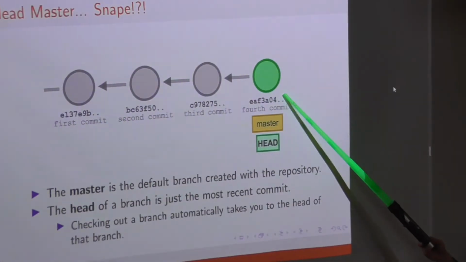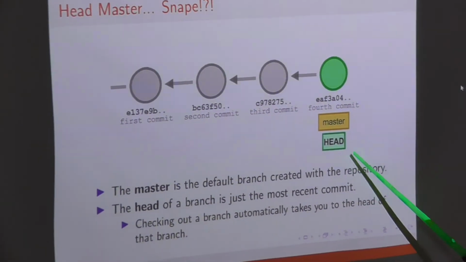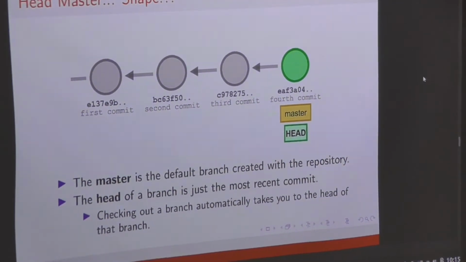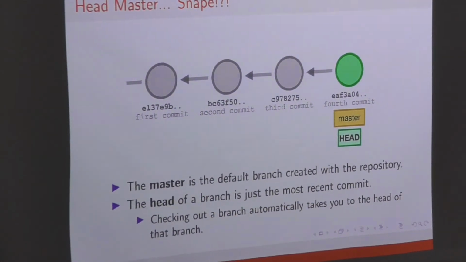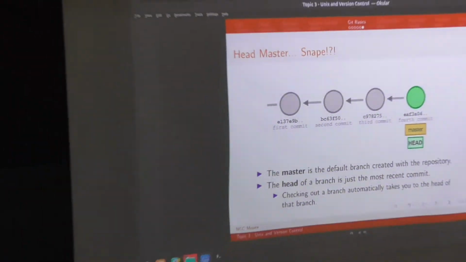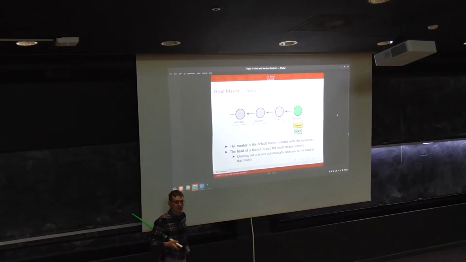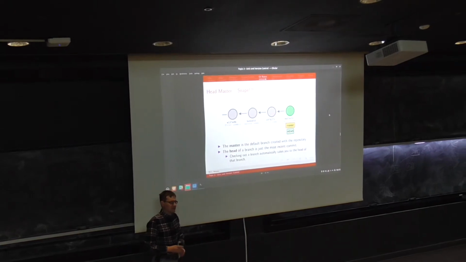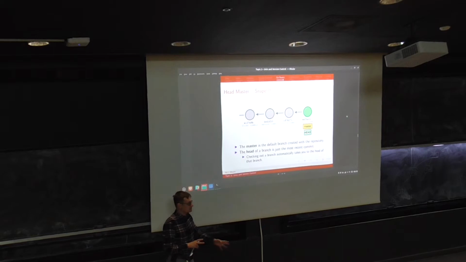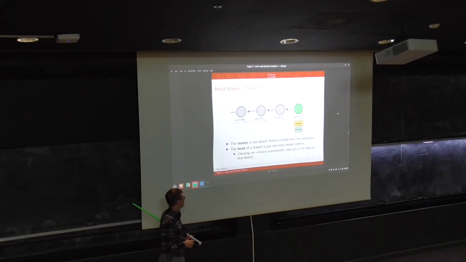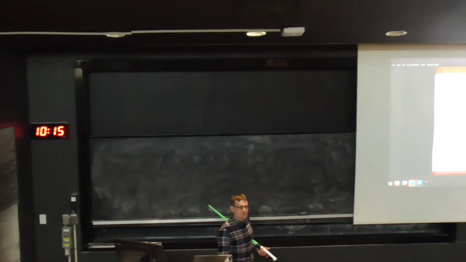Furthermore, the most recent commit in the series of commits is known as head. So the head of the branch is just the most recent commit. Each branch will have a head. If you're not at the head, Git will warn you by saying you're in detached head state. So you're not in the head. Any questions about any of that?